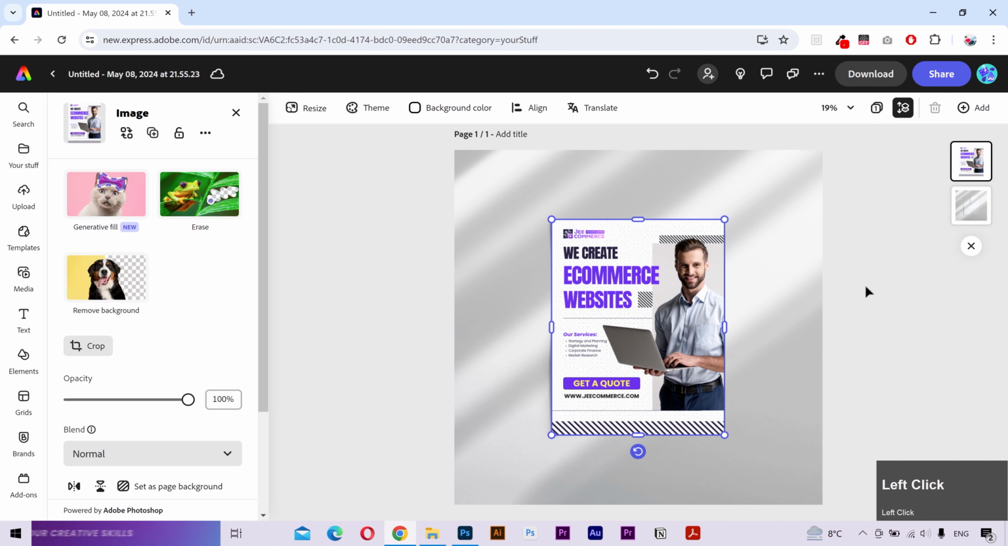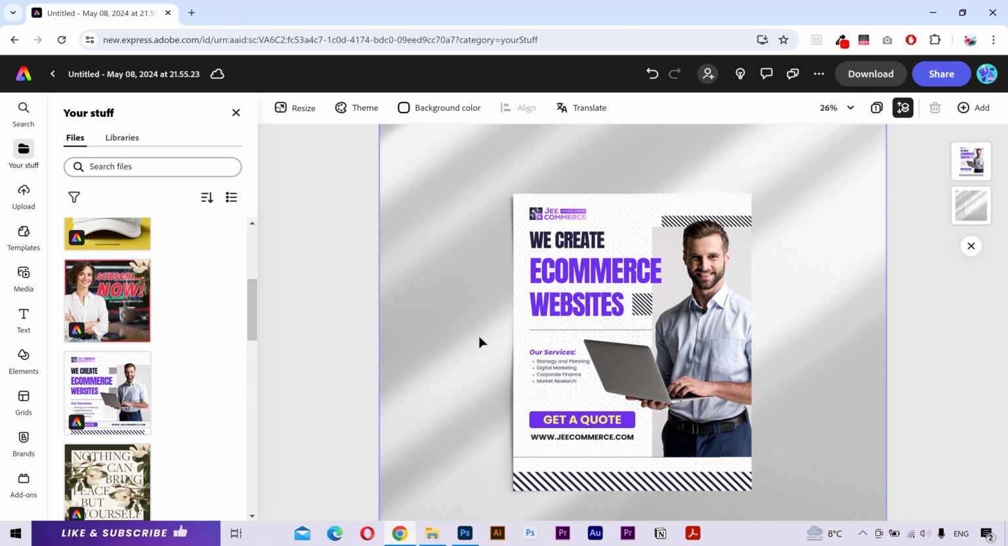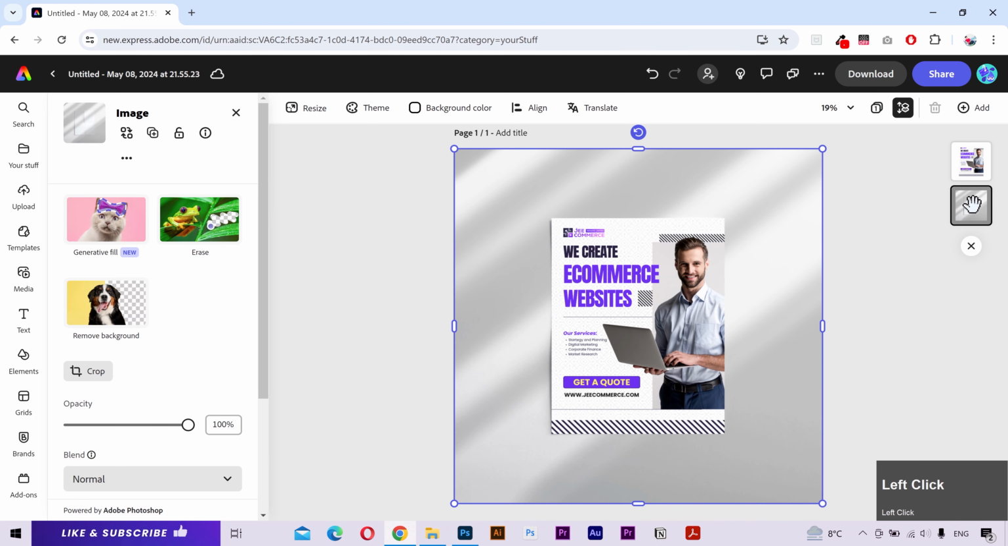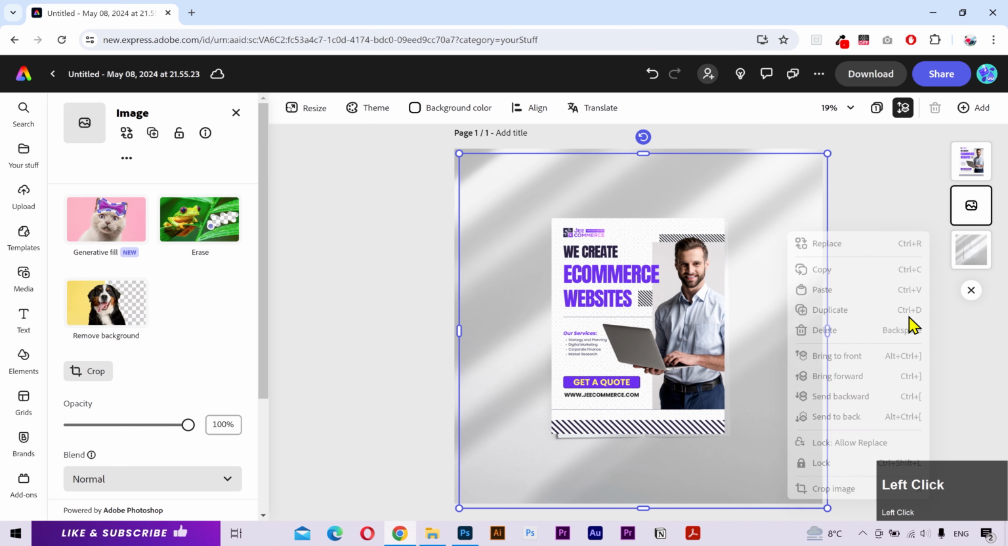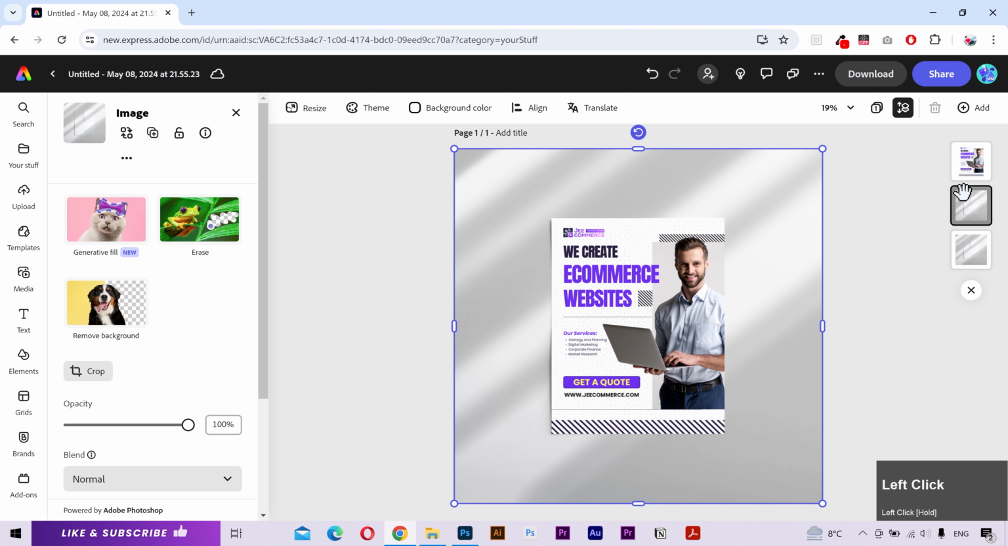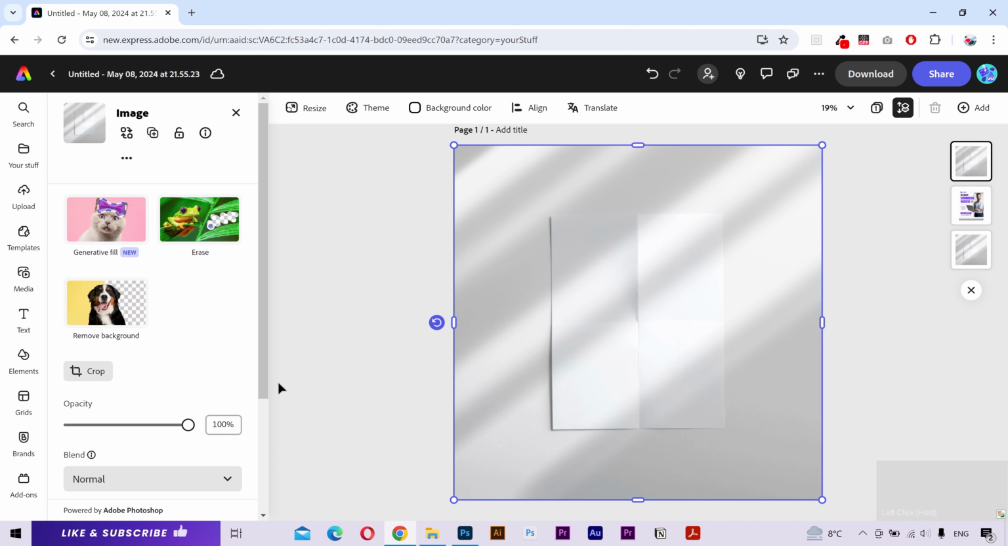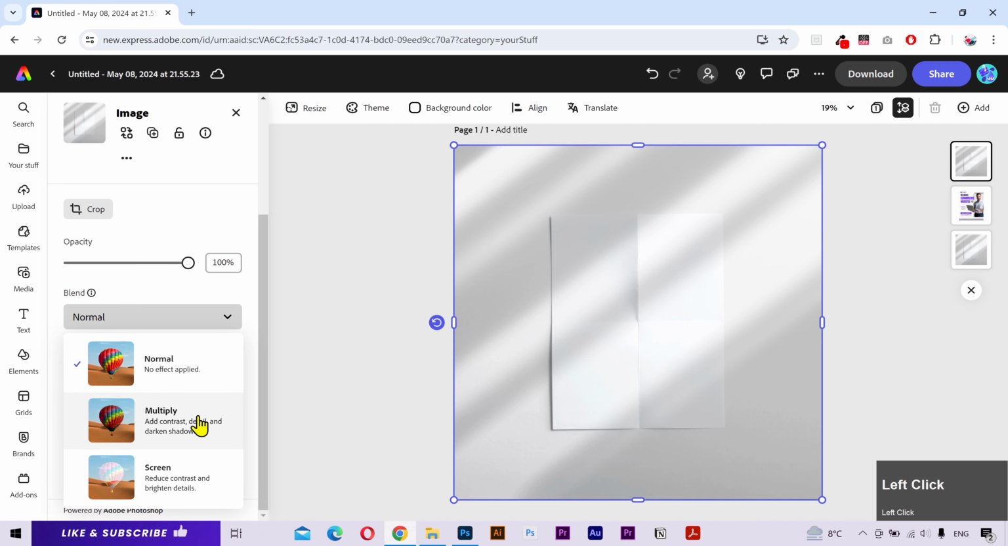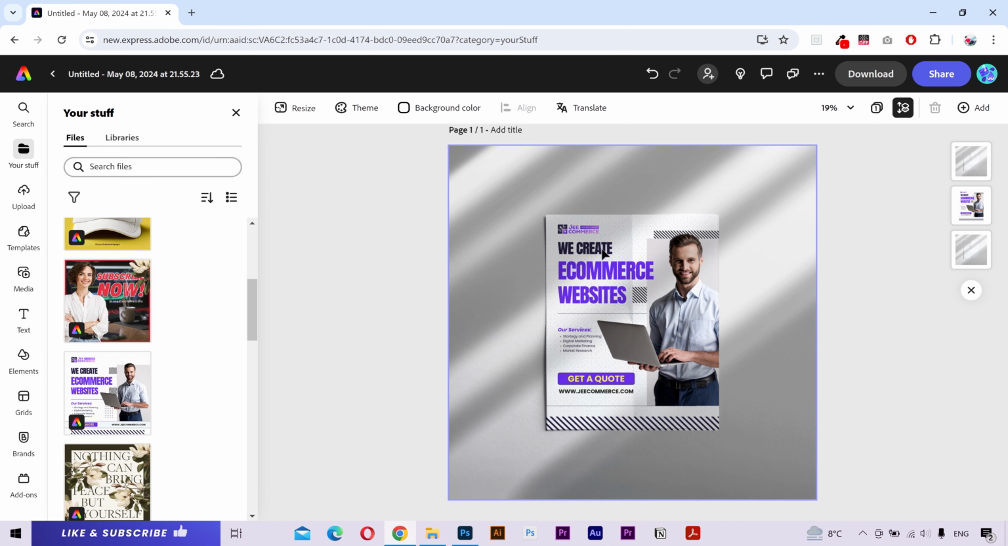Now the flyer is placed, but it doesn't look very realistic because the shadows in the background are not applying on the flyer. What I'm gonna do is duplicate the original mockup image, place it right on top of it, and move the layer to the top. Now from the blend mode, I'll change it to multiply. And there we go, the shadows are applied to the flyer now.